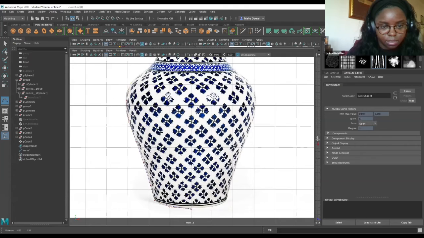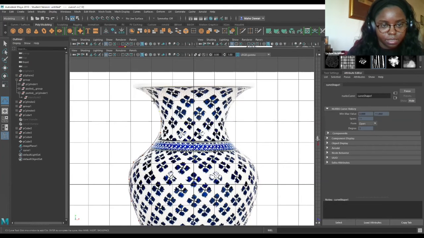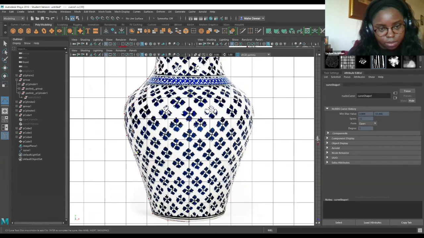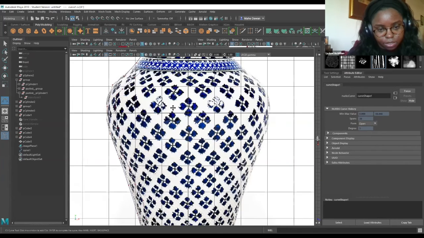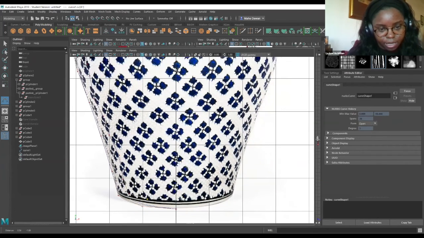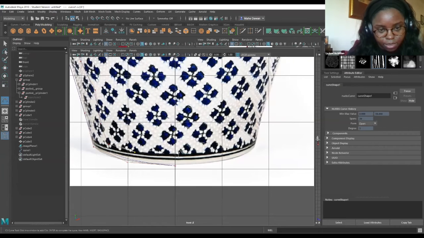The next portion. Sorry, I'm just going to do this pretty quickly. And now I'm going to just do the inside of the vase as well. And I'm going to zoom in and make sure that they're both aligned with this grid here.